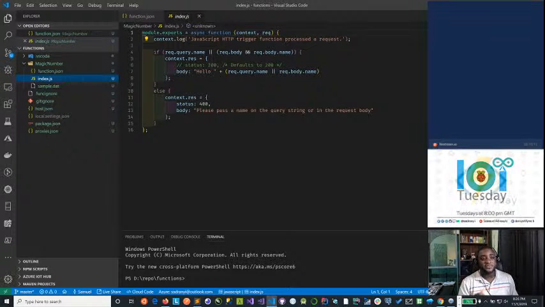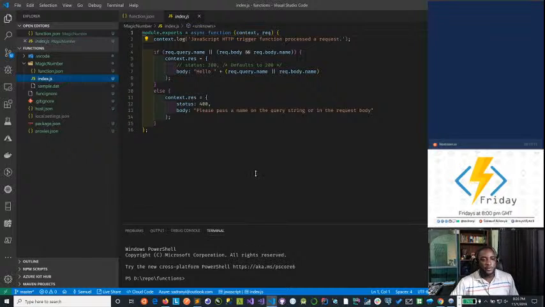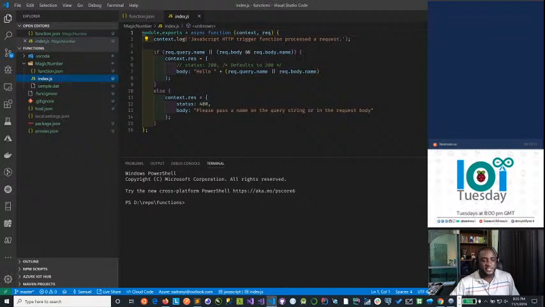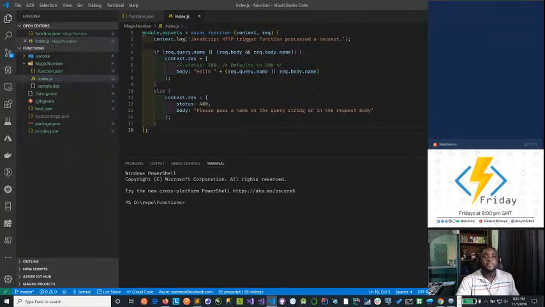Now, as it stands right now, if I just run this function, it would work. It would just say hello and whatever name I pass. This was the basics we saw. So we have created the function. Very simple. Now, how do we run this function locally? We need to test the function locally before we deploy it to Azure. So to do that, it's as simple as pressing F5 on your keyboard. That's it.